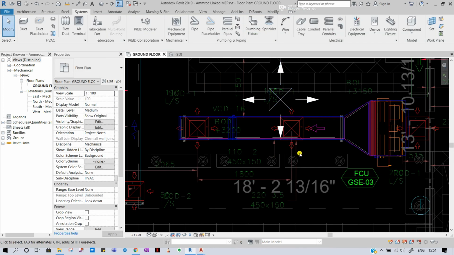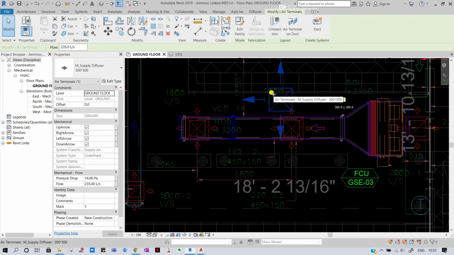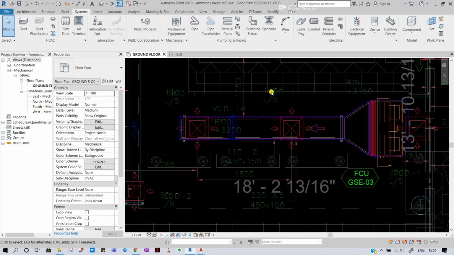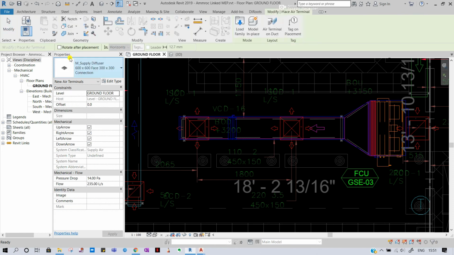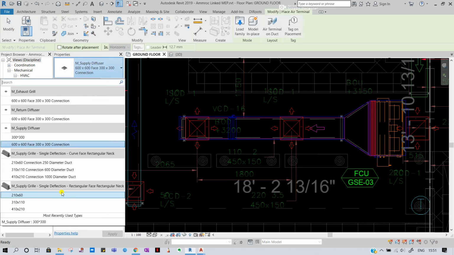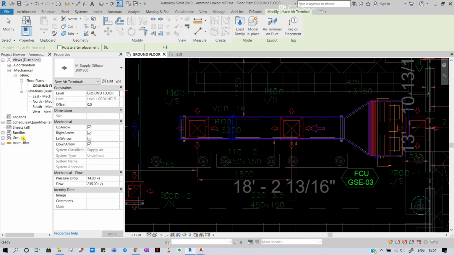So we have to place this over here. For that just select this thing, or you can just delete this thing. And just go and select air terminal and now select what we have made. We can just select M supply diffuser 300 into 300 that we created. And just go and place it over here.